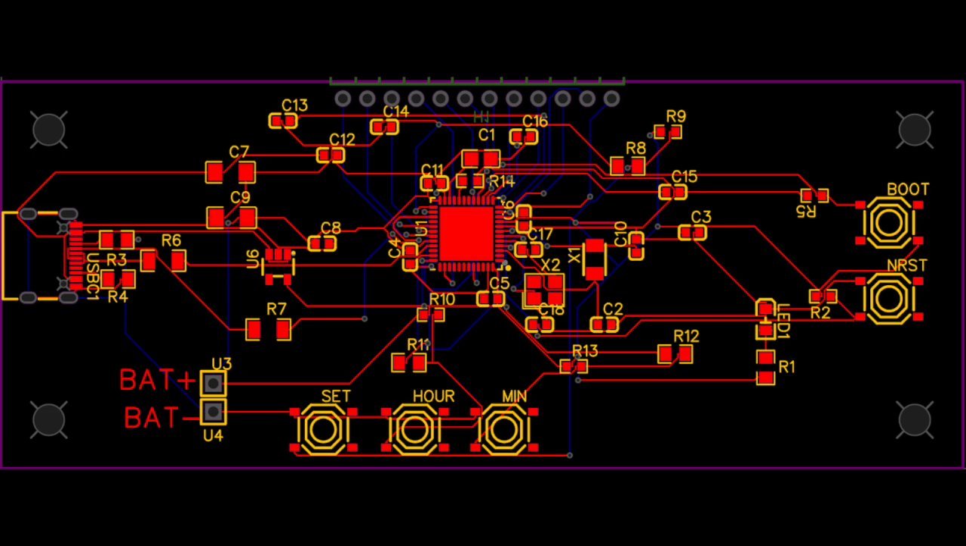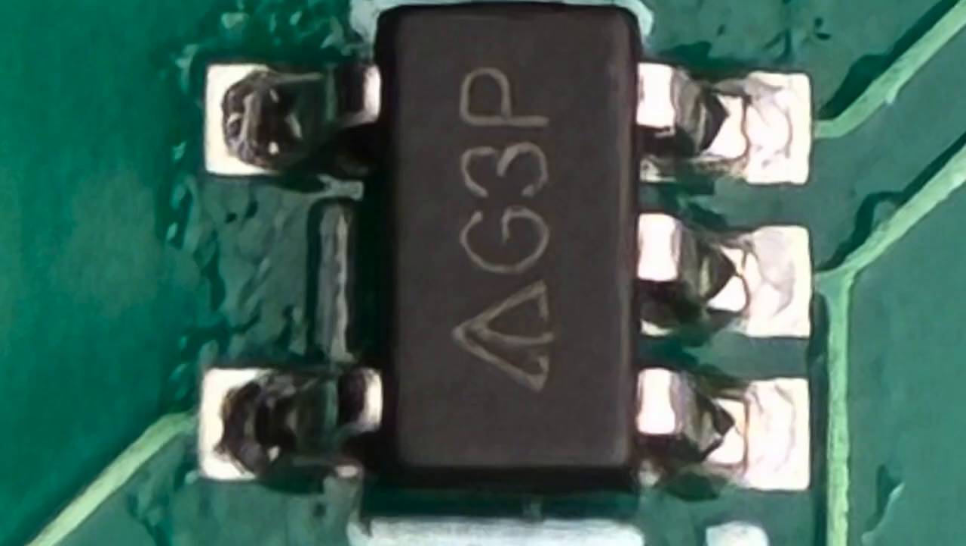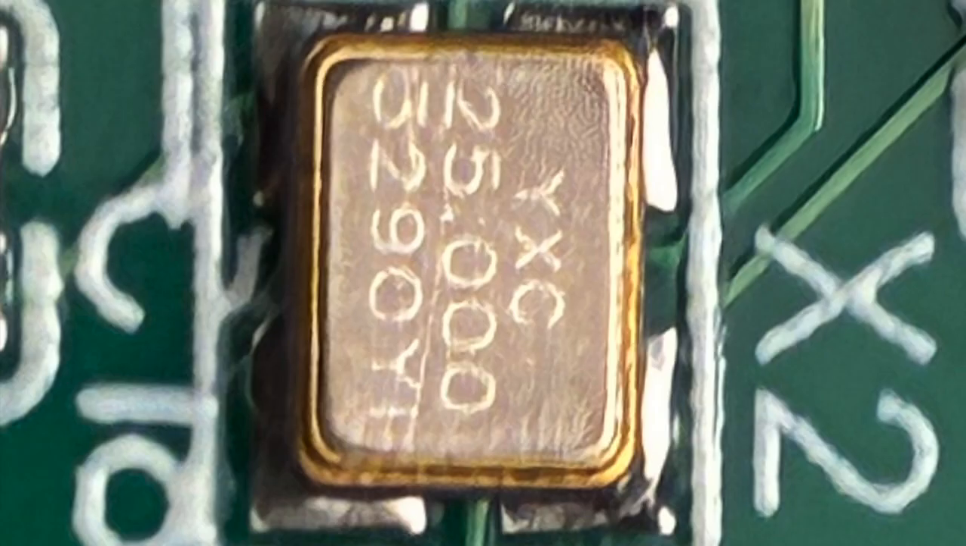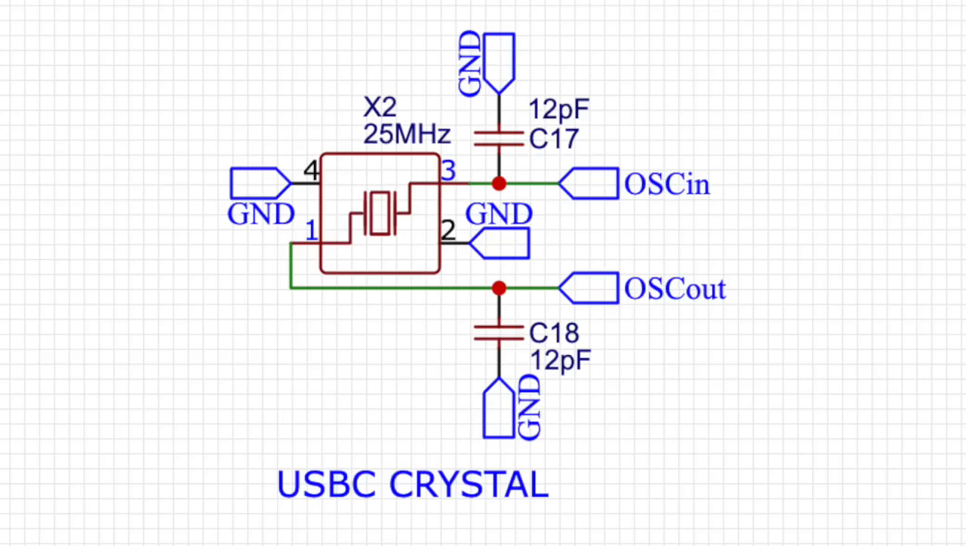Near the microcontroller, you'll see a voltage regulator section. The Diodes AP2112K 3.3 volt regulator supplies stable power to the MCU and other components, ensuring consistent operation. The next important part is a 25 megahertz crystal seen right here. This crystal is what I forgot in my version 1 PCB and allows for accurate timing and communication through USB to other components such as my computer.